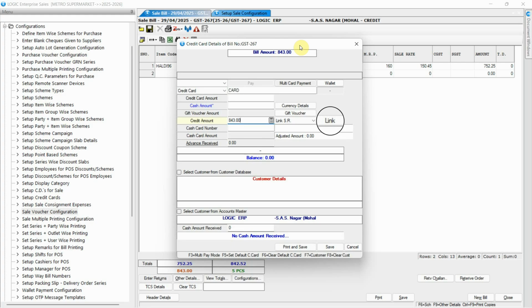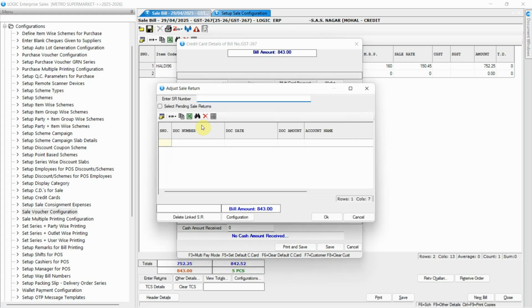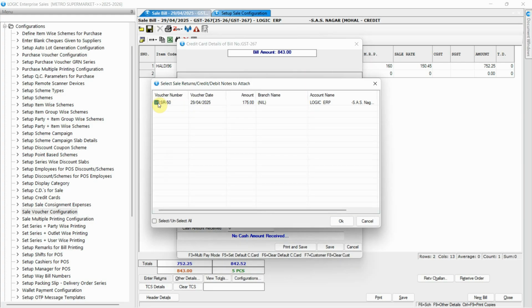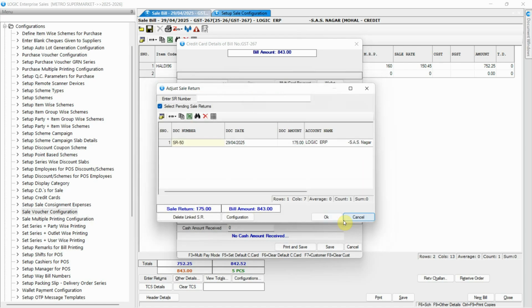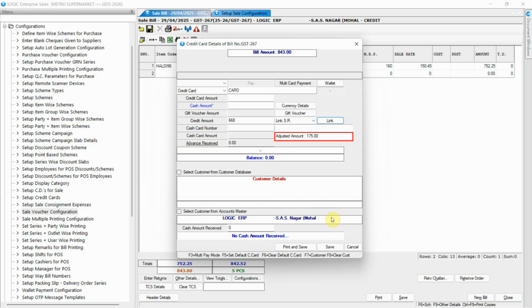Click on the Link button. Select the relevant credit note you wish to attach. Click OK to confirm the selection. The adjusted amount from the credit note will now be displayed along with the remaining balance after adjustment.